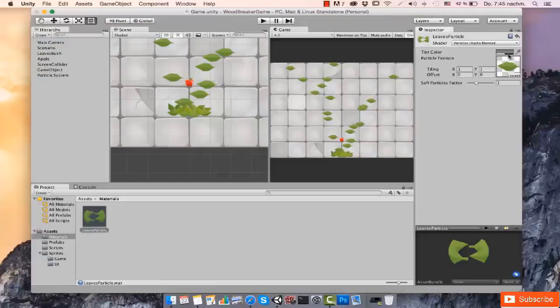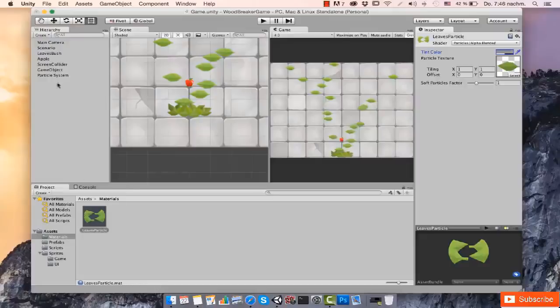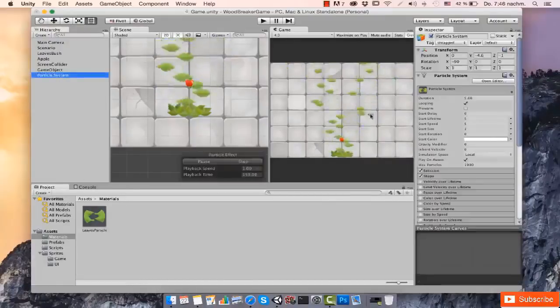You can also change the tint color. This is going to multiply the color of the particle itself. So this is not required because we can also add a color to each particular leaf. By clicking on the particle system here, we have a lot of parameters, and I mean it, a lot of parameters that we can control.